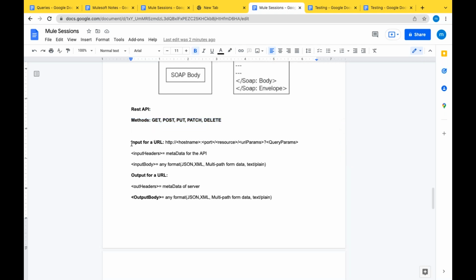So consider input. Input for a URL is a host name where you are going to deploy your application. Here docs.google.com is the server name, which is nothing but the host name. Port name is 443. Resource names are user defined, and depending upon the resource name only, the functionality varies. URI parameters are the dynamic values that you send to a resource to form a resource. Query parameters are used for filtration. So these are the inputs.